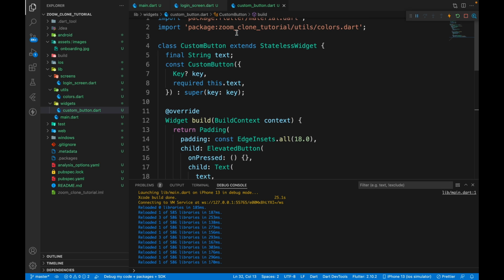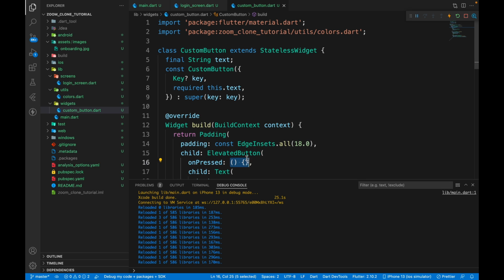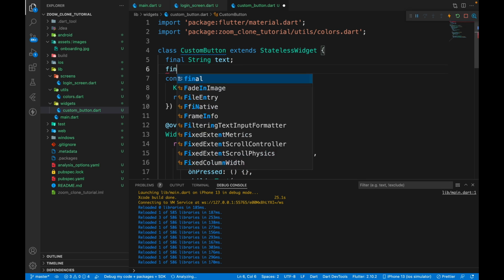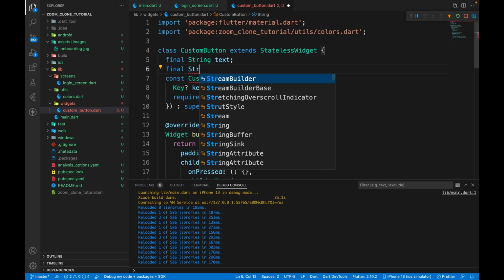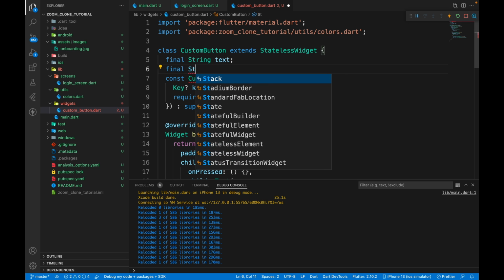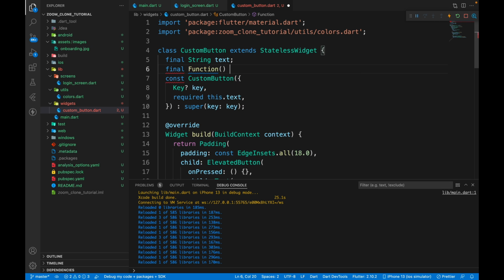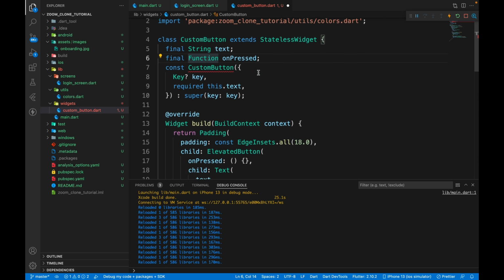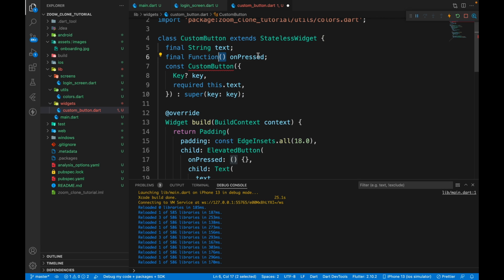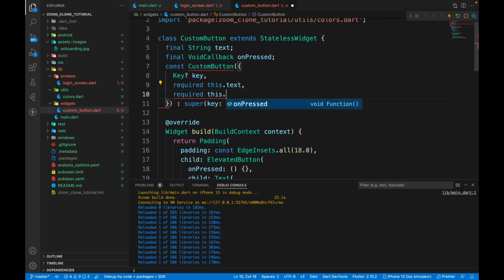Alright, now we need to do something about the onPress property. So we need to get the onPress property from the constructor as well, final, and this won't be a string, right, because it's a function. So you can do this, which is Function, and it's called onPress. Now you cannot pass in this because it's just storing the address of the function, and we don't want that. We want to call it, so that's why we are passing this. Else you can use final VoidCallback onPressed and require it from the constructor.